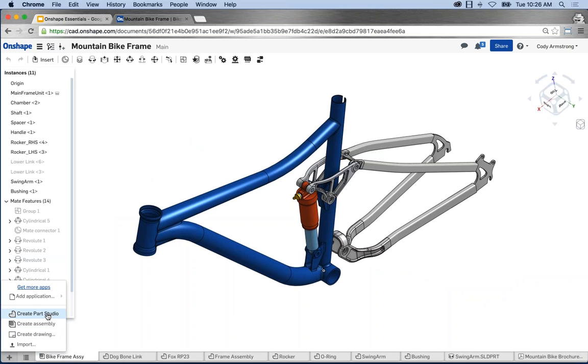Okay, I want to build a new part. Now, of course, if you're trying to build a new assembly or drawing, you have those options as well. But in my case, I want to create a new part studio.